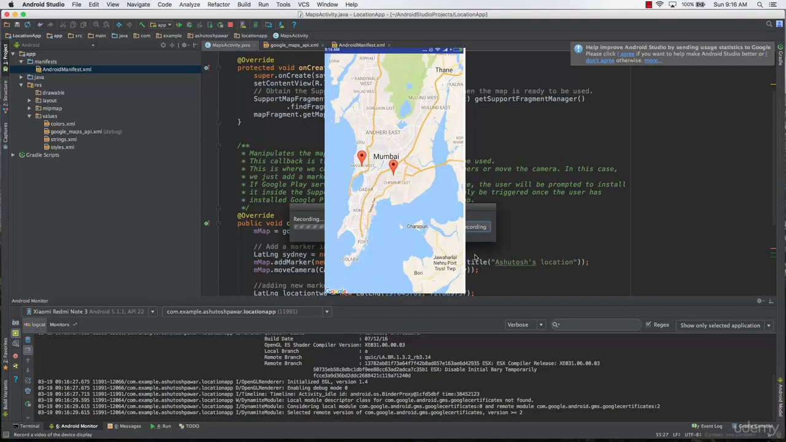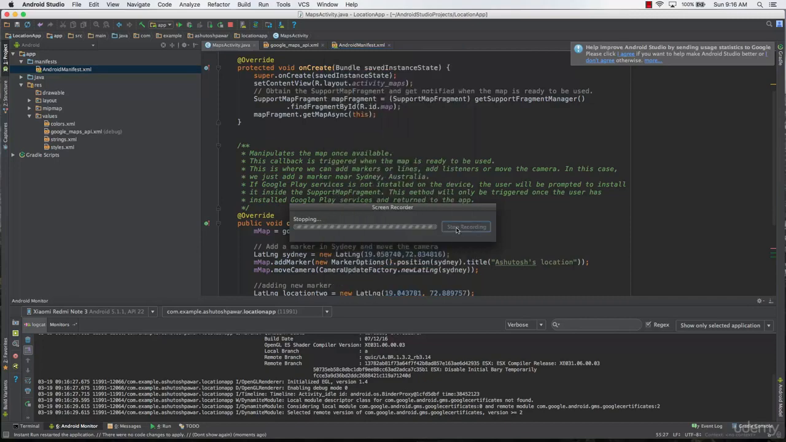So as you could see, the application is up and running on the device, and currently we have two pointers, one on the left and one on the right. And when I click on the first one, it says Ashutosh's location, and the second one says Ashutosh's new location. So that's it for this lecture, and we have learned pretty much the basics about Google Maps application.